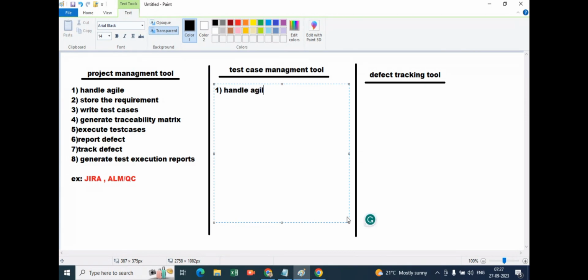agile partially. I can handle agile partially.